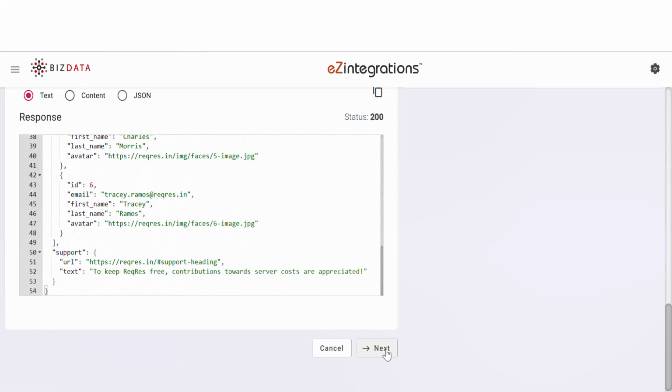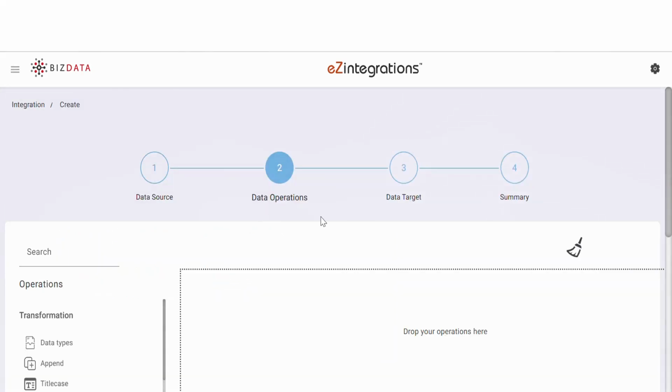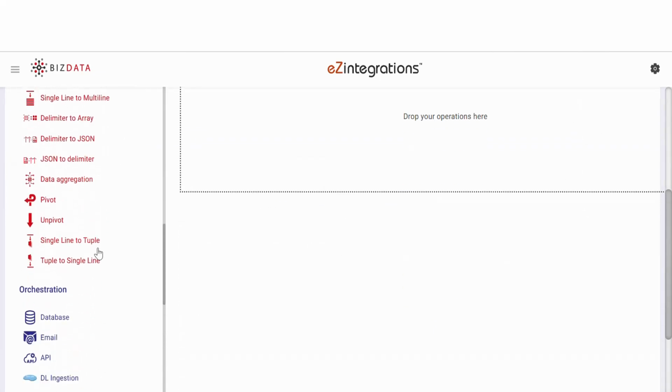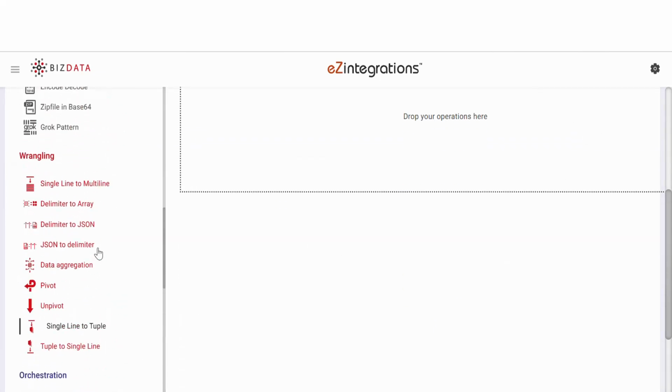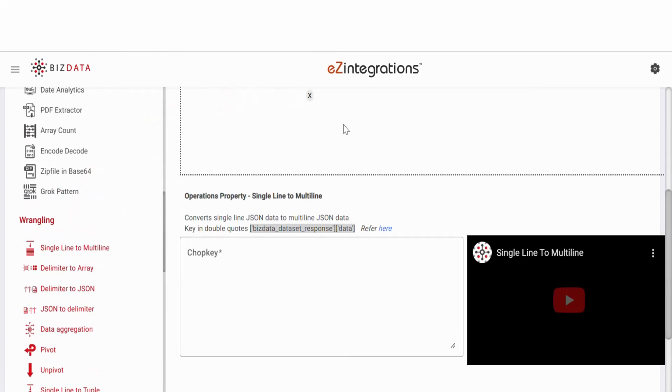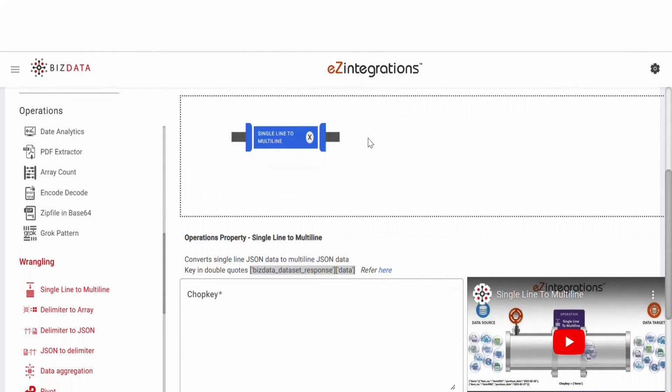Next, navigate to Data Operations to begin transforming, wrangling, and cleaning the data. We can see the list of all the operations by scrolling here. The first operation used will be single-line to multi-line, to convert all the single-line data to multi-line. In the API response from the source, data was stored under the key named data. So, we will be passing the key names Bizdata dataset response and data in this operation.